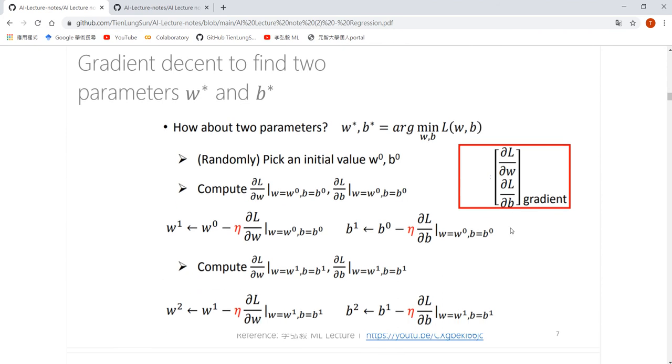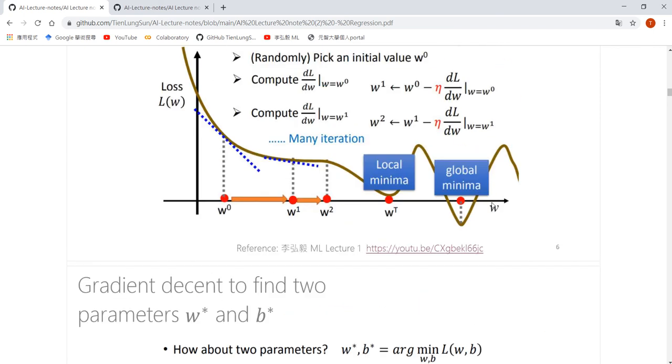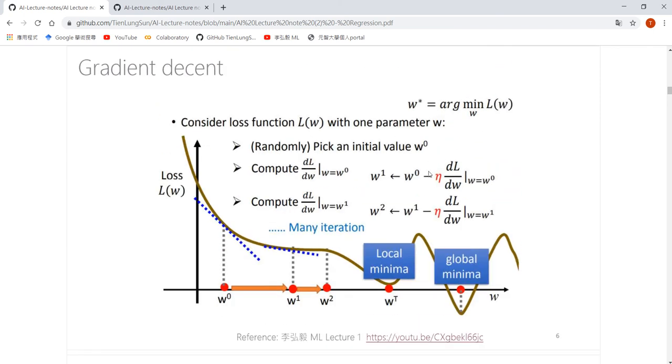And if we have more than one parameter in our loss function, then we just do partial derivatives. If we take the partial derivatives of the loss function versus all the parameters, then this vector formed by the slopes, the partial derivative along each parameter, is called a gradient. That's why we call this method gradient descent, because we subtract the gradient, going along the gradient direction.